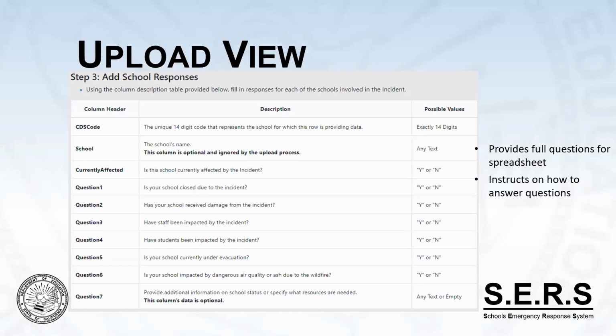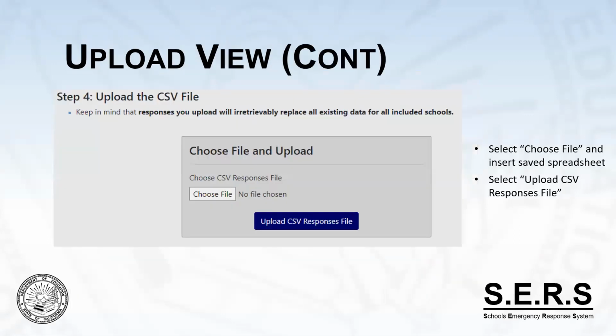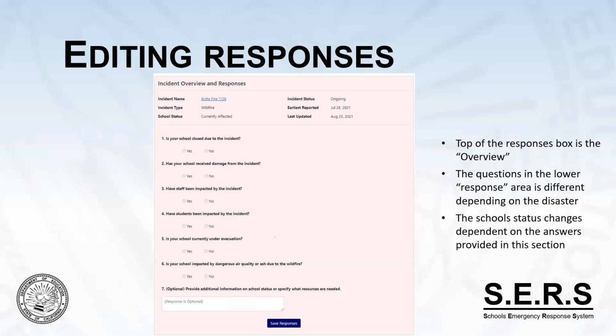There are 4 steps to follow here. On step 3, this is very useful as you're filling it out. It will tell you exactly what those questions are, because in the spreadsheet, it'll just tell you question 1, but this will tell you what question 1 is, and so on. Most of these are yes or no to make it simple. Question 7, the final question, is always going to be a text answer, and I'll show you what I mean in a minute. So then you just say choose file here, upload that spreadsheet you filled out, and then hit the upload CSV responses file. And that will automatically answer all the questions for all your schools at that point.